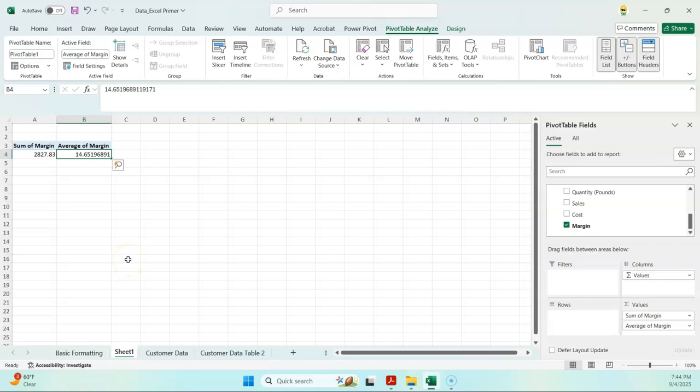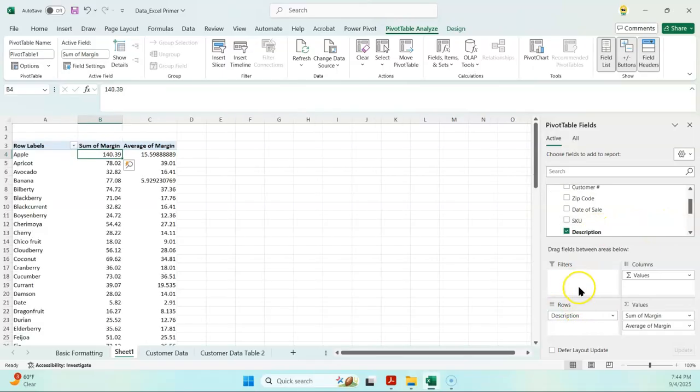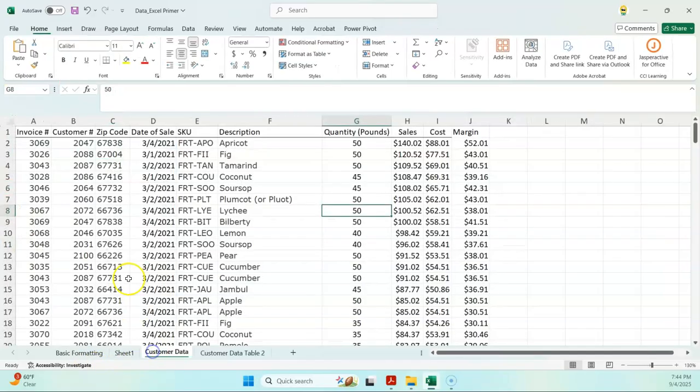That's great, that's fine, but we need more stuff to make our pivot table useful. That stuff is going to be the rows, how we're going to break things up. So if I drag description and drop that in, now we have all the apples. Now if we go back to the customer data, you will see that there are different descriptions in here. I think there's like 12 or 15 instances of apple.